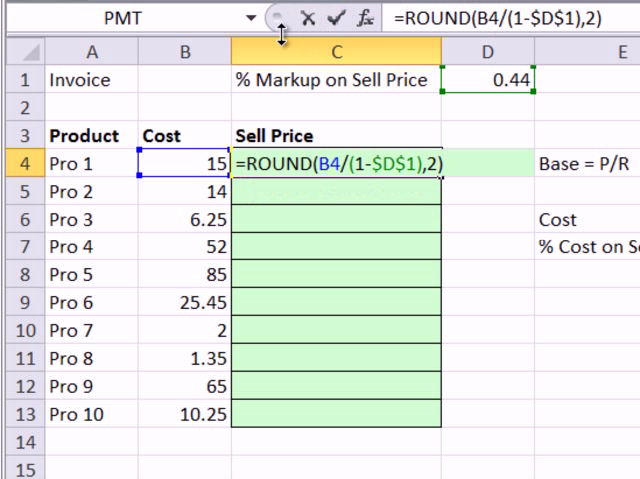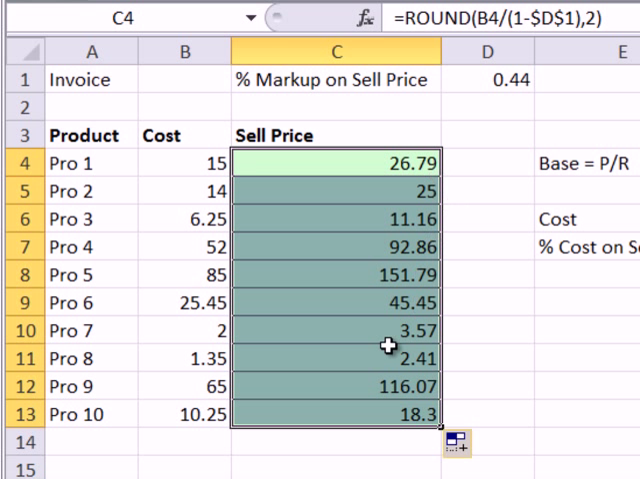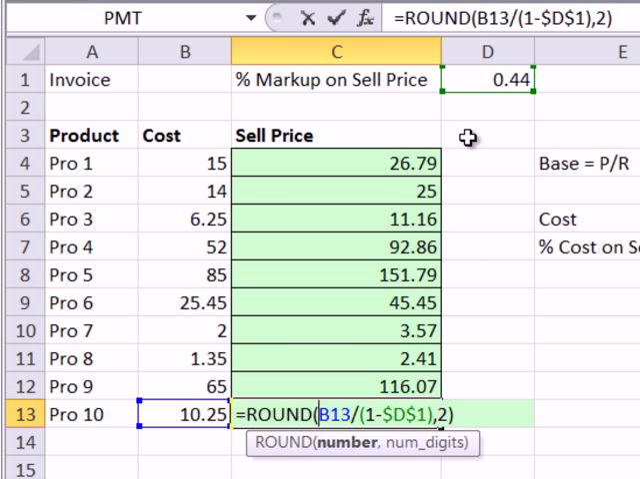Now remember, this percentage has the word markup in it, not cost, so it is not associated with that. But 1 minus, no problem. Control Enter, double click and send it down. If I go to the last one, looking good.